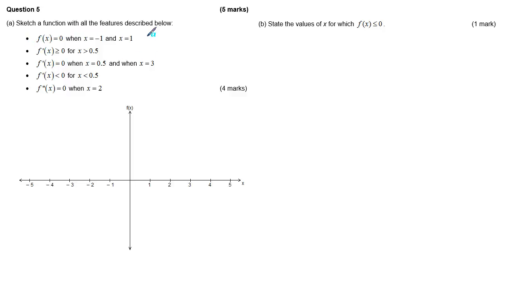Sketch a function with the features described below. So f of x is 0, in other words we have x-intercepts when x is -1 and x is 1.